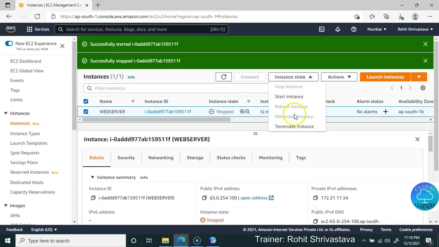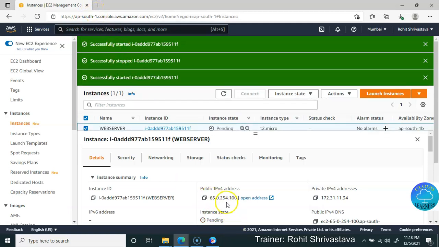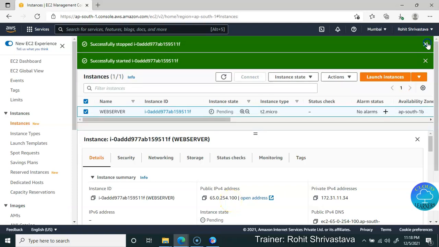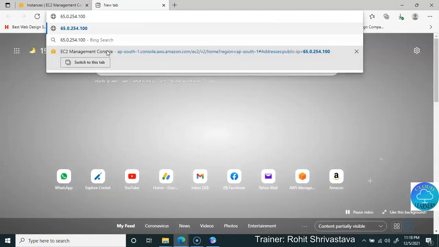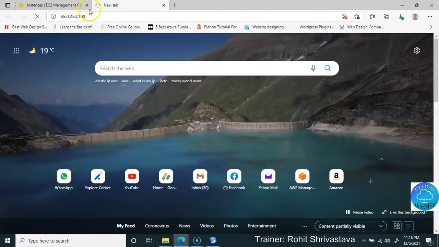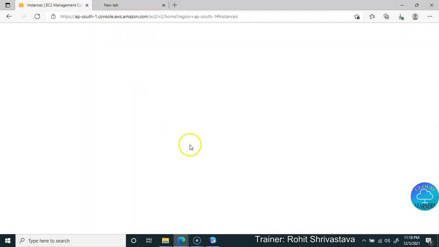Okay, instance state started. What is our IP? 65.0.254. See, it is still there. Even though I stopped the instance, it is not gone, it doesn't vanish. So if I use my IP, once our instance gets started, I will be able to access this website once again.